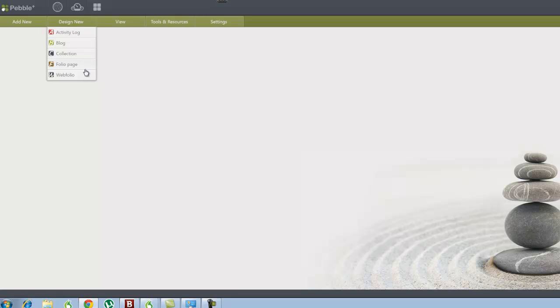Shut that down. We can also create individual pages. Previously, in the older version, PebblePad Classic, you could build a webfolio which had pages within. What this enables you to do is build a page at a time, or build a webfolio all at once.